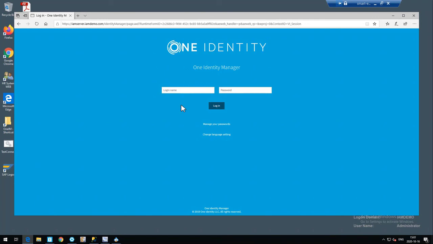Now, we also saw how we can control the administrative roles inside Safeguard from Identity Manager, and we did that by adding it to a business role inside Identity Manager and assigning that business role as a primary role for one of the users, and that made him an auditor inside Safeguard.